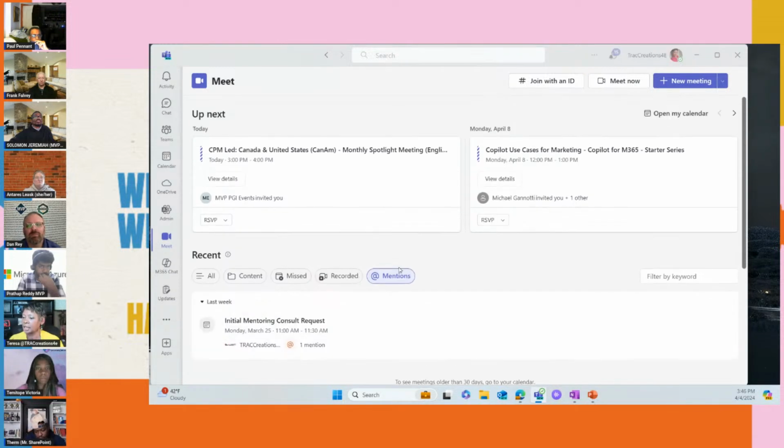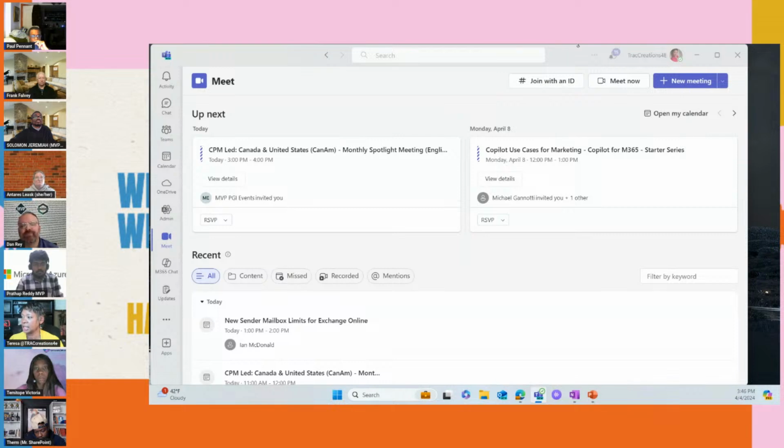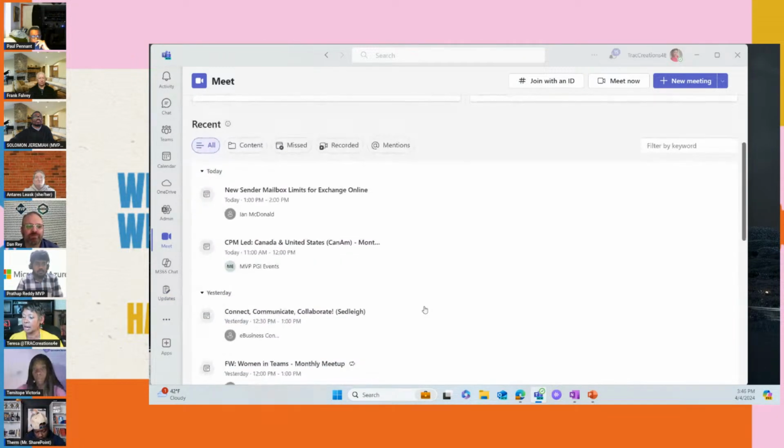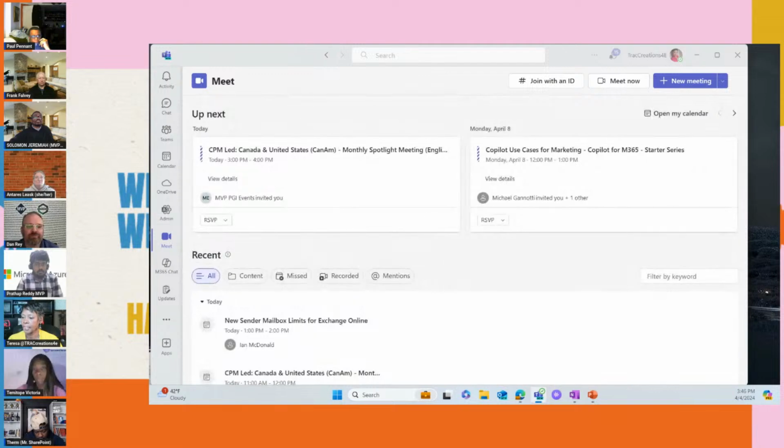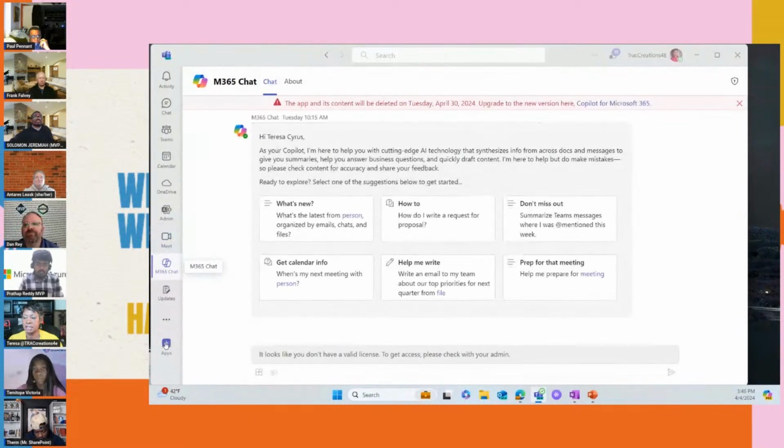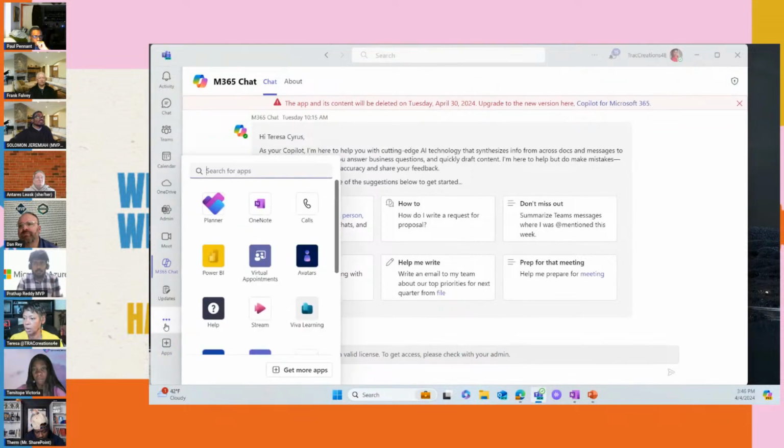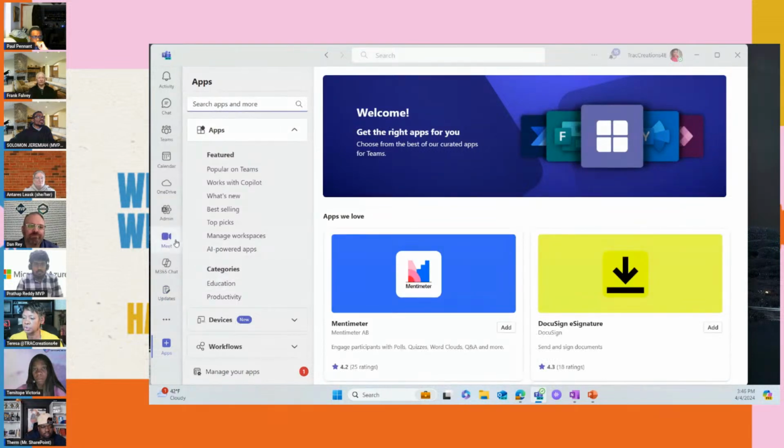But what I do like about this is that I can come here in Teams, click on Meet in my left navigation. You can easily pin it, just right click and pin, and look at what's coming. If you have access to Copilot, under your more options or under your more apps, you can search for Copilot. You can have it available to you.